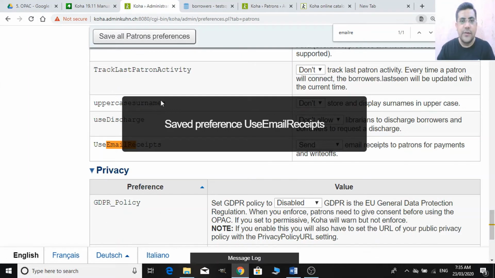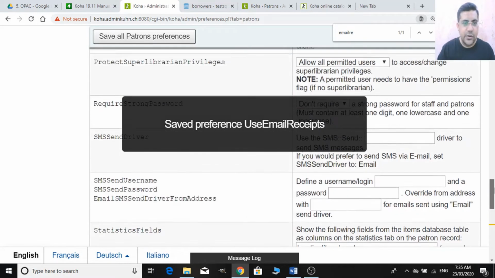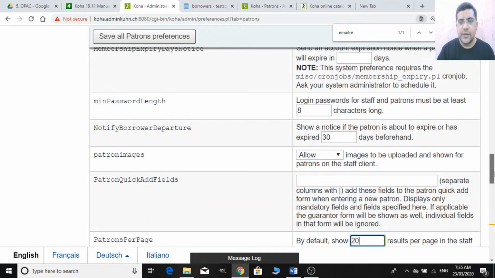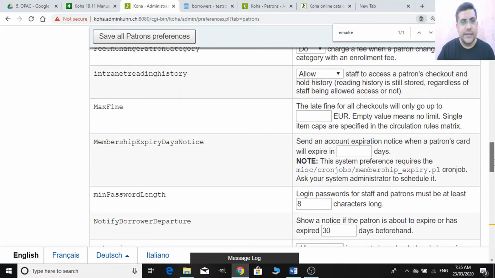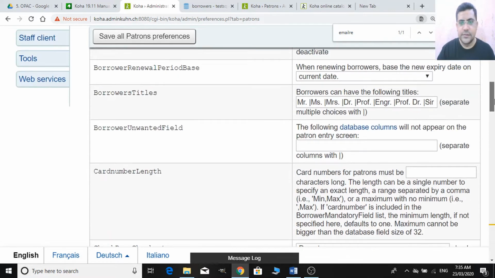Now, further you can browse patrons, and whatever you want to know, let me know. You can write to me, just write in comments. So the patrons per range, they are 20, and you can limit to 5, or you can extend this, and you can see.